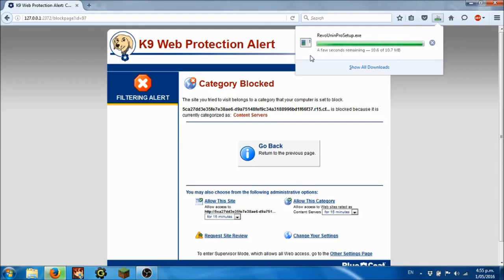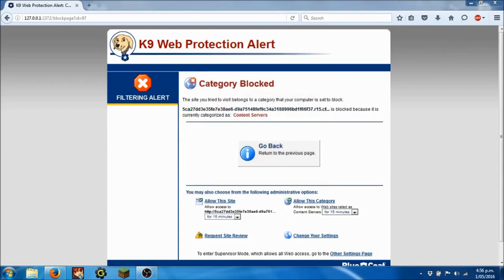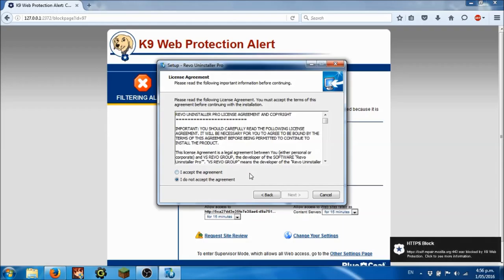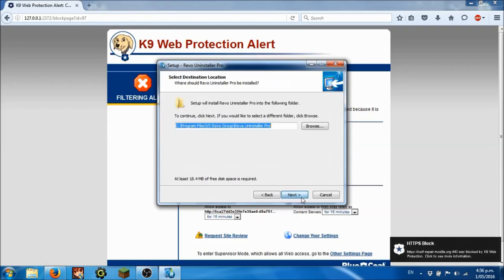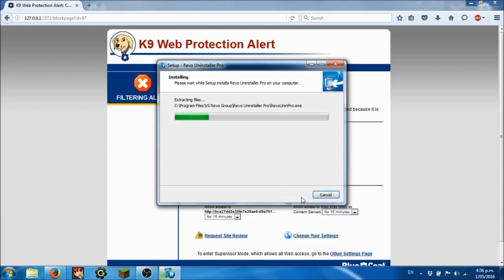Let's see it. Okay, you'll open it. Click run. And it will ask you for user account control, but since you're an administrator now, you can just click yes. And choose the app. Next. I accept. Next, next, next. And you can uninstall this program afterwards. You just need this.